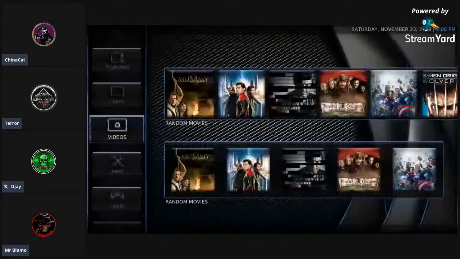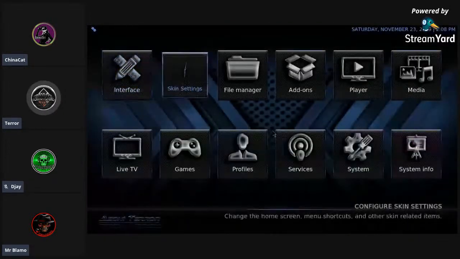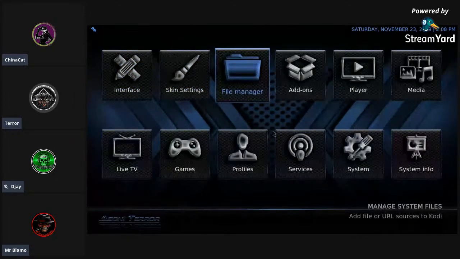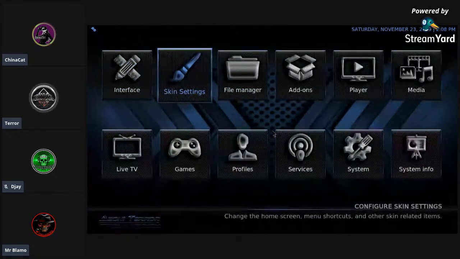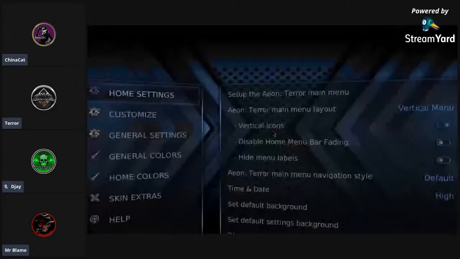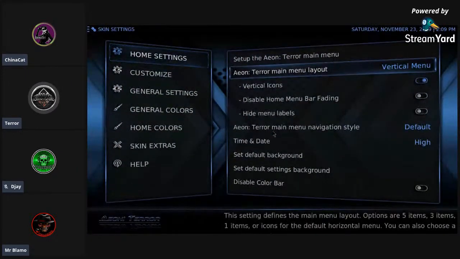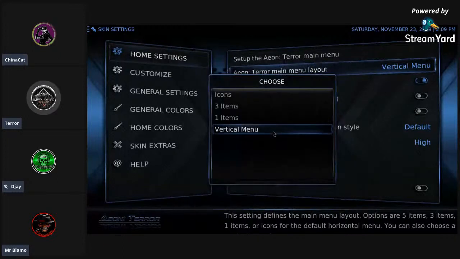So if I go to system, in here I've added file manager and skin settings, so you can get to just about anything you need right from the system menu. Skin settings, in the very first menu, if you run down here, here's where you can pick your layout.